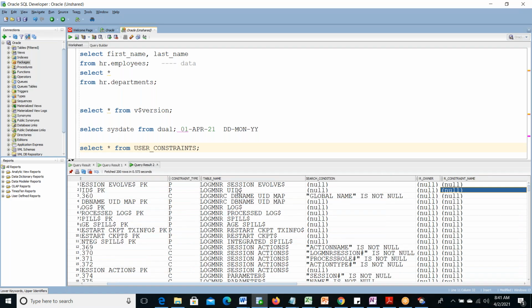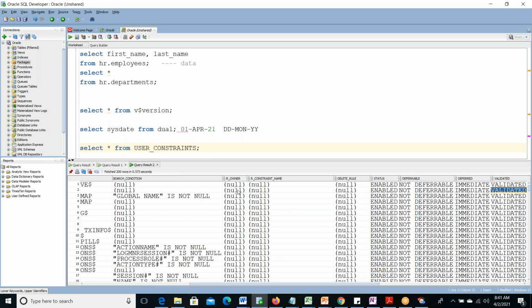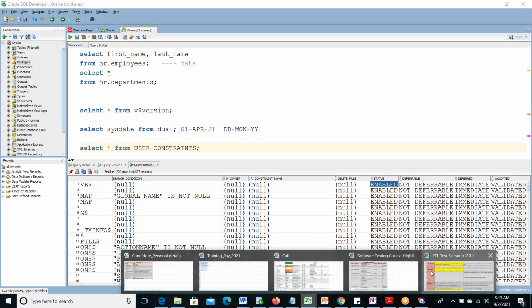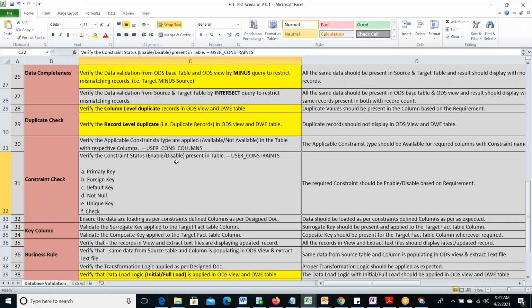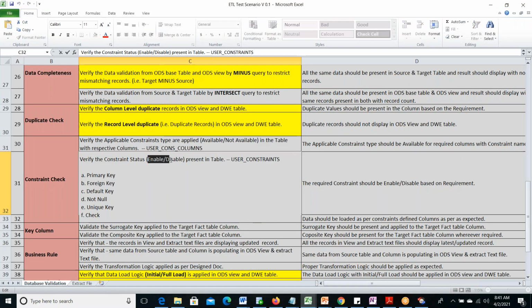Now the next column will be status. Here if it is mentioned enabled, then that constraint is activated. If it is mentioned disabled, then that is deactivated. So these two columns only we have to check here. Okay, so enabled, disabled we can get.